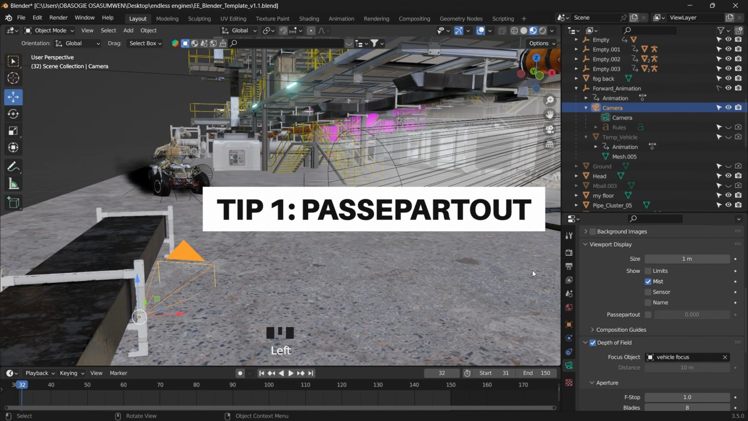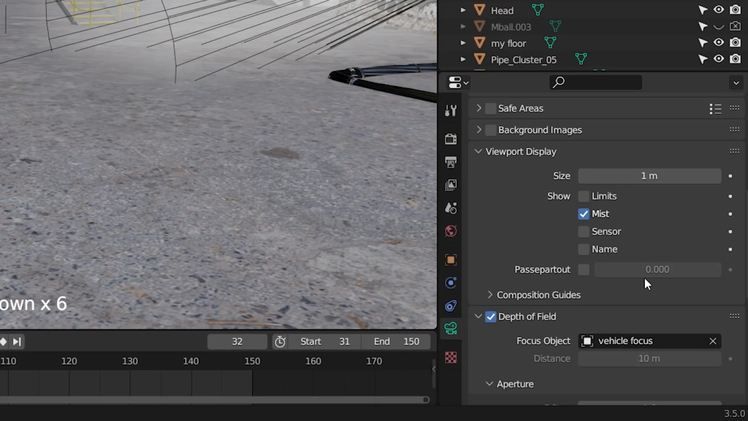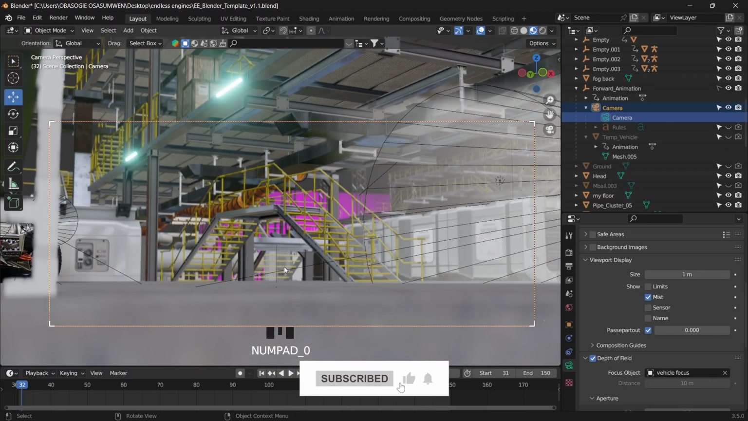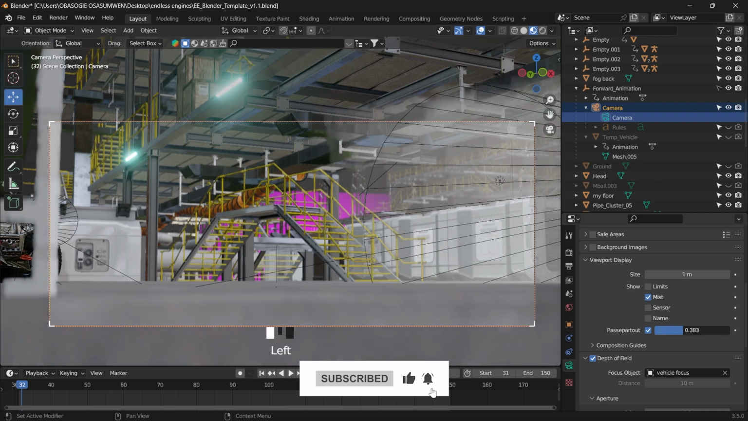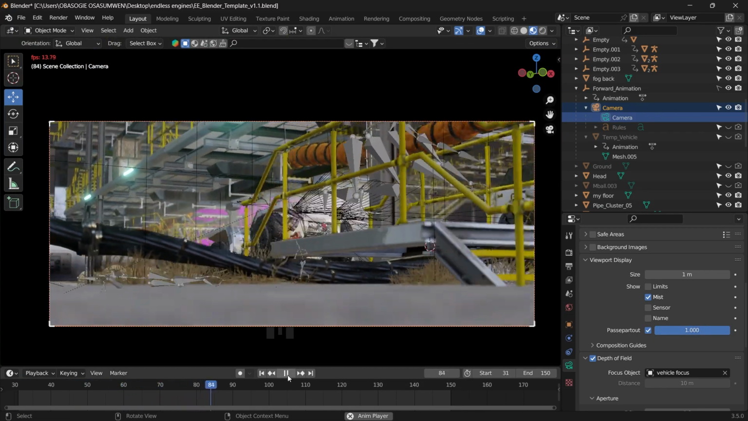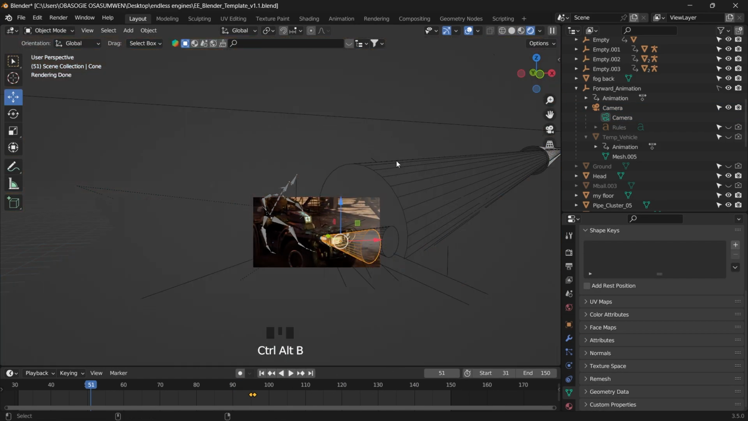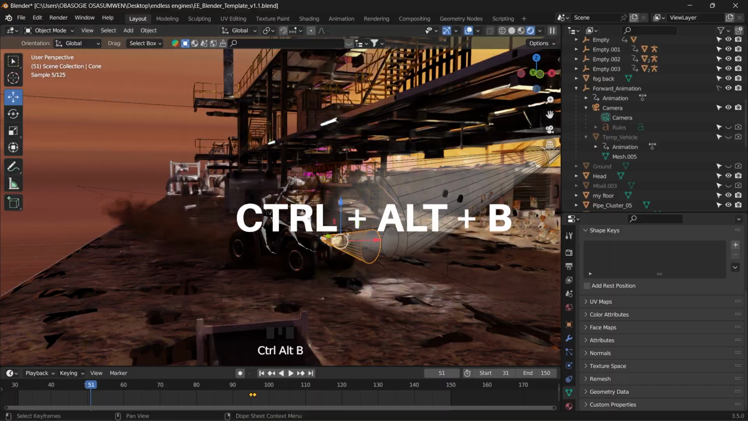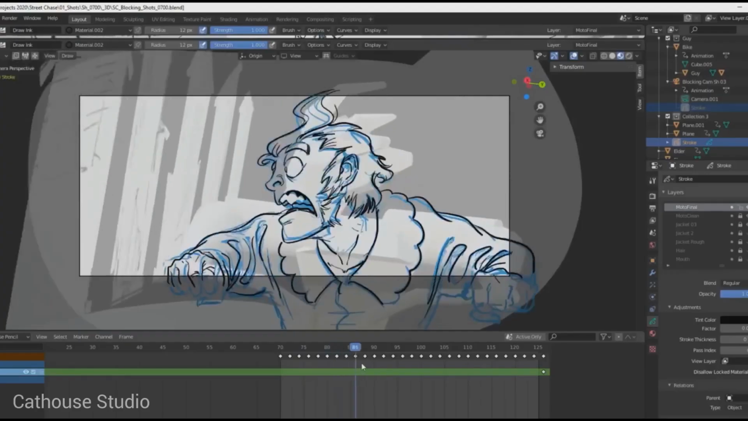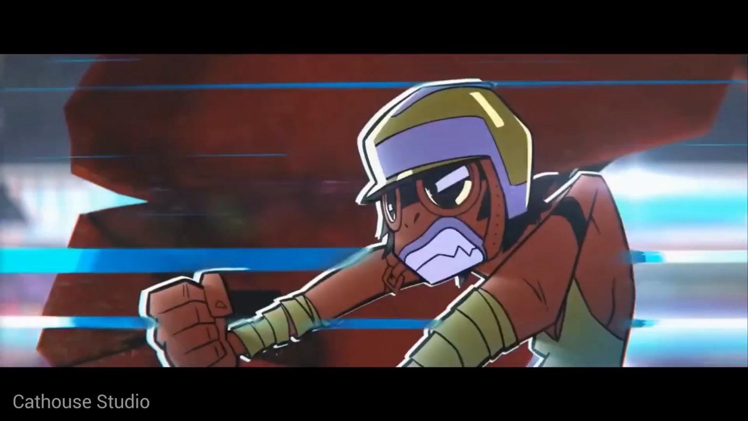The first tip is to use Passepartout. Passepartout is a feature in Blender that allows you to disable render visibility for objects that are not in the camera view. This means that Blender won't waste time rendering objects that won't appear in your final image. You can do this on your viewport by pressing Ctrl+B, and to exit, Ctrl+Alt+B. By using Passepartout, you can reduce the render time and make your scene run faster. This is especially useful for complex scenes with many objects.